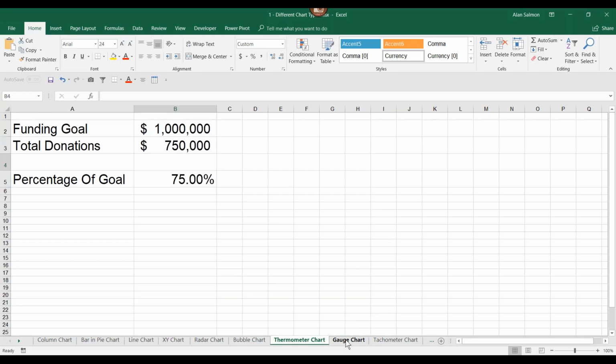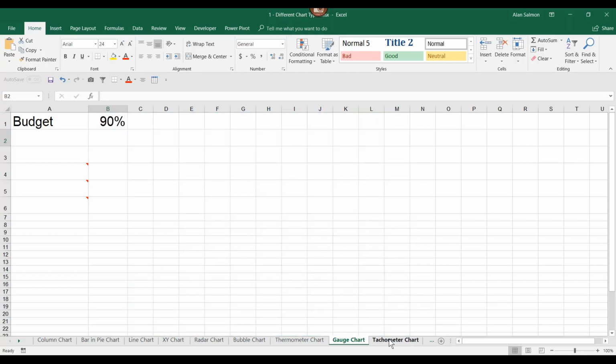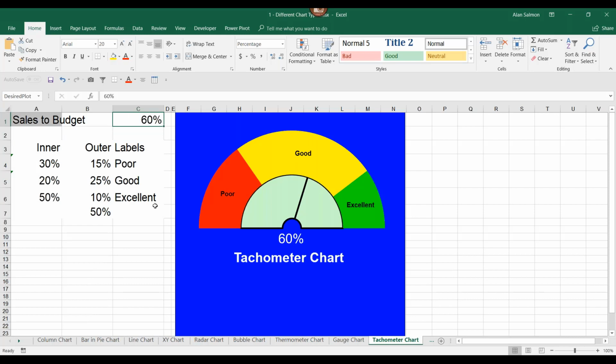Then we can jazz it up even further with what we call a gauge chart. So sales year-to-date to budget, year-to-date is 75%. Let's make this 90%, and you'd see it move. And you could easily vary the colors. Then taking it up a notch, we get to what is called a tachometer chart, or a TAC chart. Change this to 80%, and we get that.